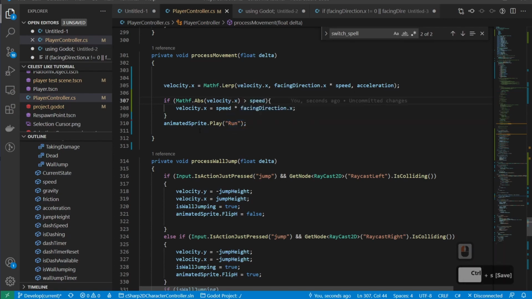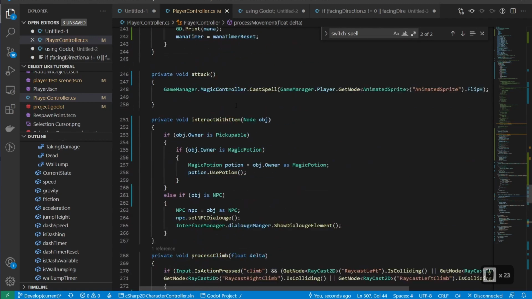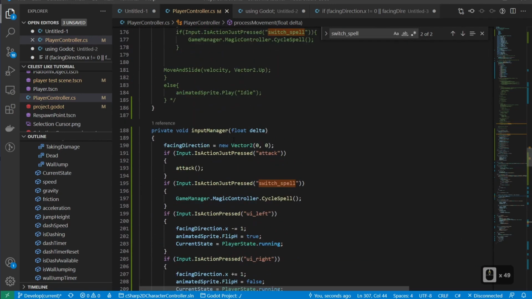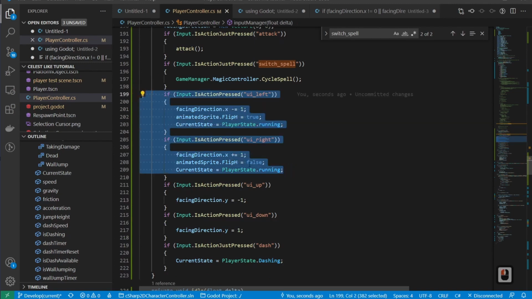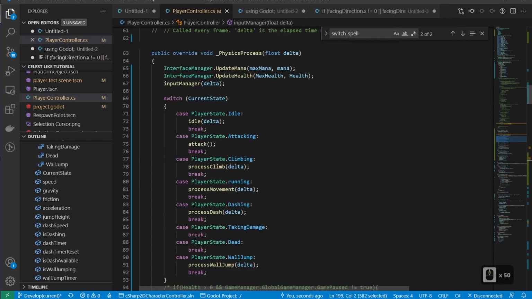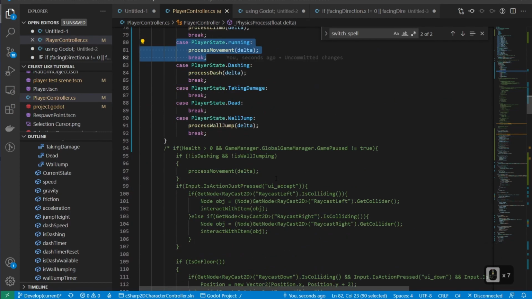So let's go ahead and hit Control S and let's test this real quick. So in theory, with this little bit of refactoring, we should be able to press left and right. Our player should be able to run, right? Because it's going to go to current state.running. Then it's going to come up here. It's going to check process movement delta, and then it should be good to go.